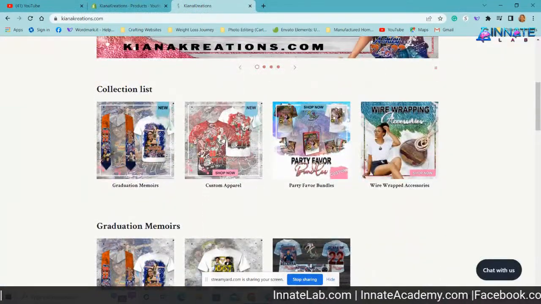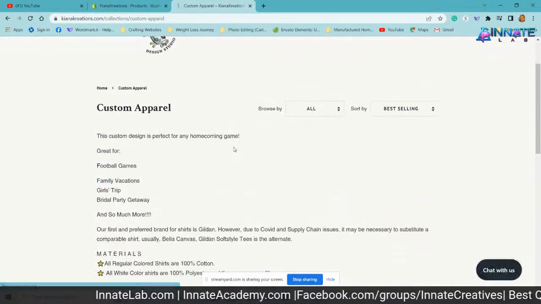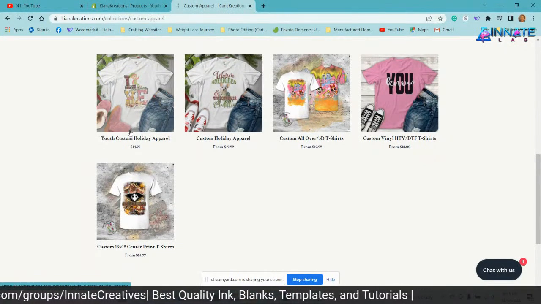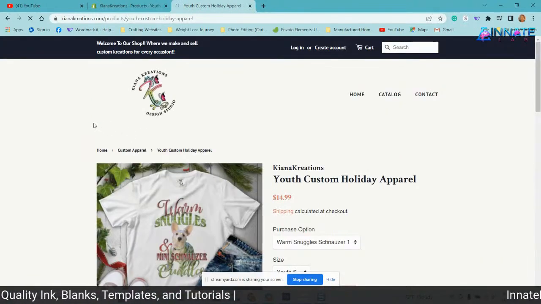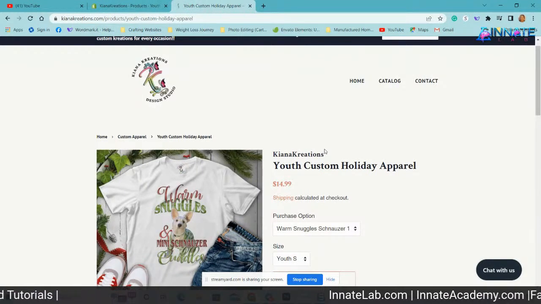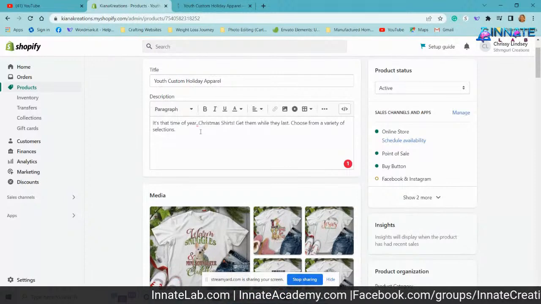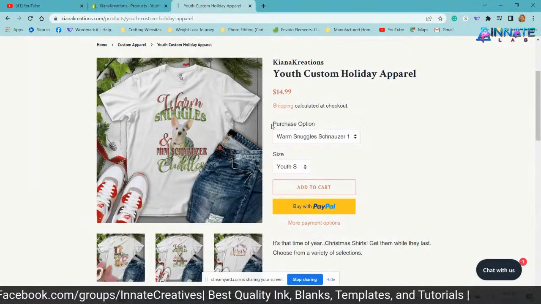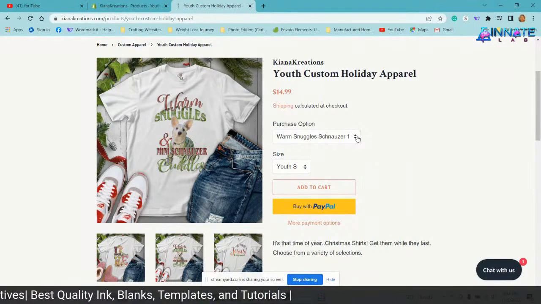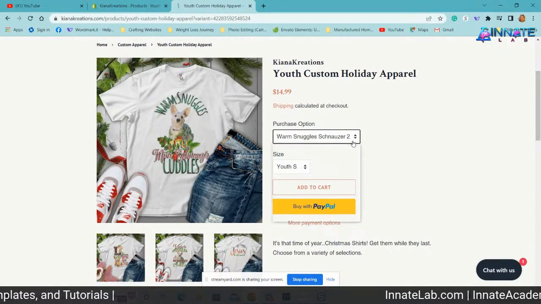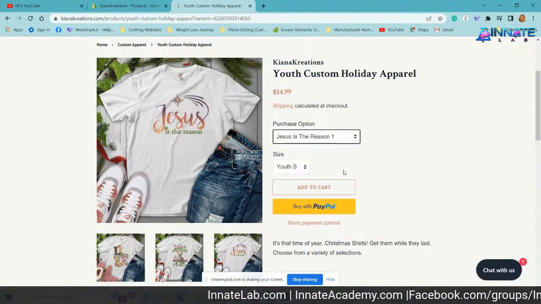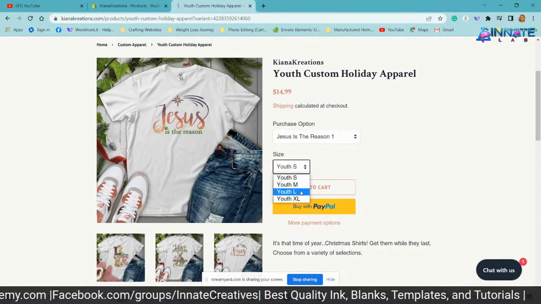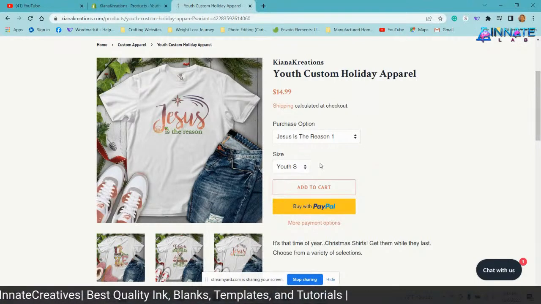Okay, so when you go to this listing on her website to actually look at the listing, here we have the custom holiday apparel, and then we added the youth option here. So when you click on that youth option, this is where you'll see these two choices come up where it says purchase option here, and you have size here. So first, the customer is able to pick the purchase option, okay, and then it switches the picture with that, and then you can pick youth small, then they can pick the size, and if you had different sizes it would change those sizes for you.